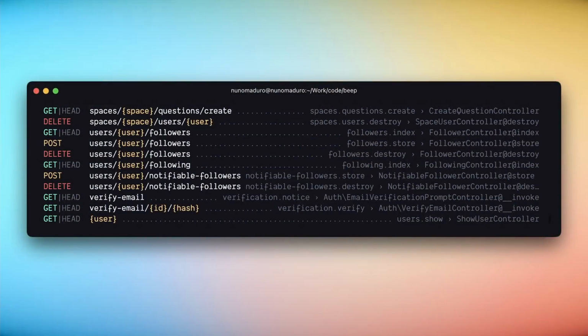Here is a neat quality of life improvement for people who use the route list artisan command. In Laravel 9, we have refreshed the look of the route list command completely. Check this out. It's much cleaner than the previous version of the command. You can see the route method, the controller action, and the route name. You can also see the domain if there is a special domain configuration on the route. We hope you like the new look as much as we do.